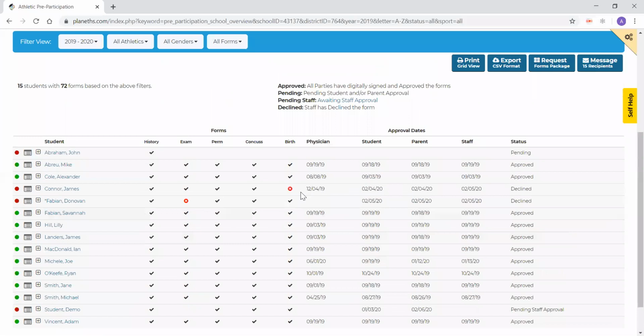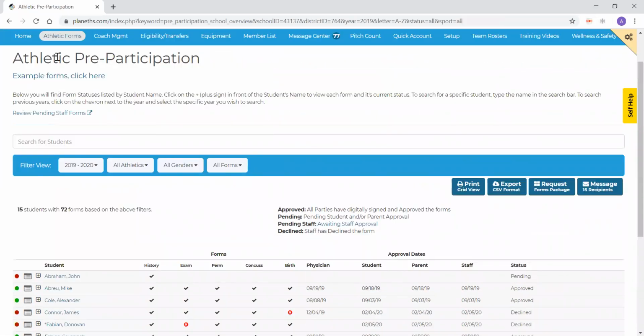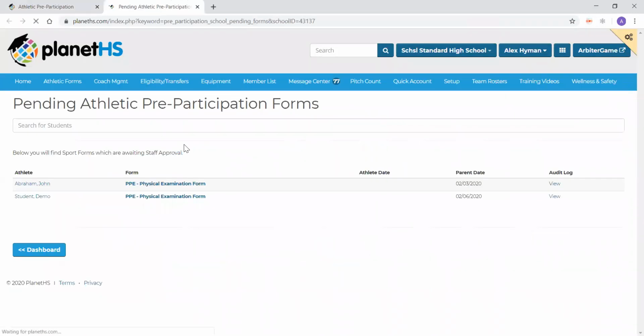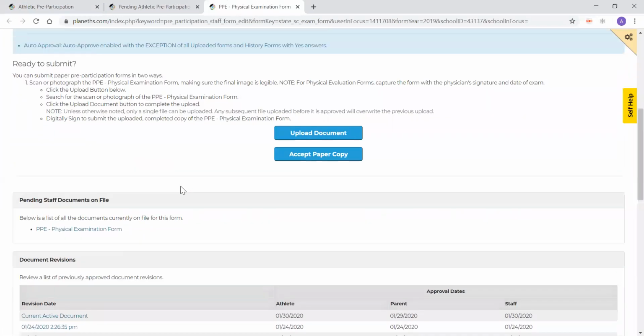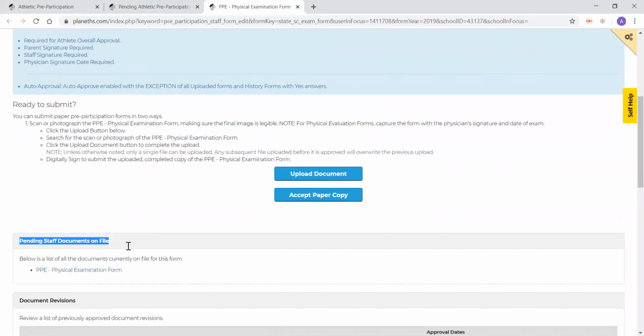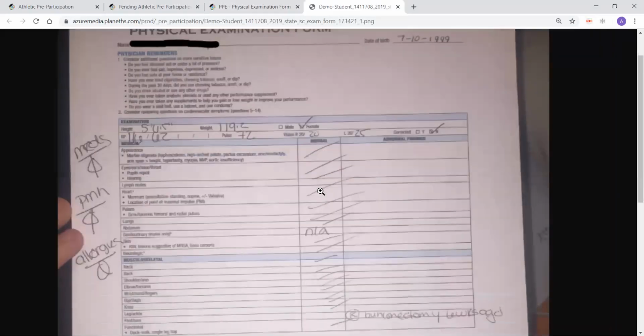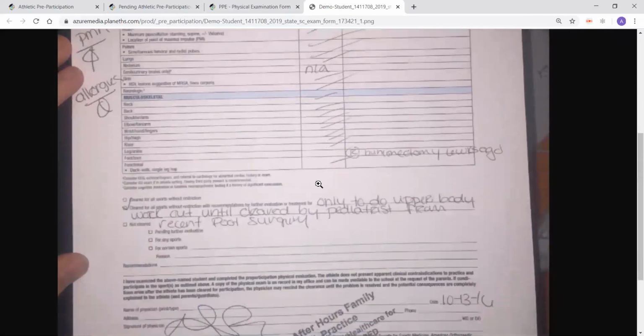As an admin, you will go into the site, Big Team Student Central, click Review Pending Staff Forms. And here are 2 forms that need your attention. We'll look at Demo Student for today. We'll click the Physical Examination form. And as we see here, here's the pending staff document on file. So this parent has uploaded the physical for your approval. What you'll be doing is simply clicking on the physical that's been uploaded as a picture. This is our test physical. So you see here, here's a picture of our physical. We will simply go back.